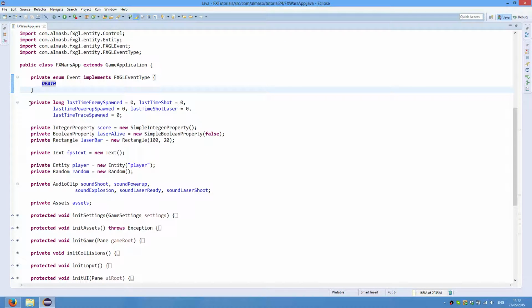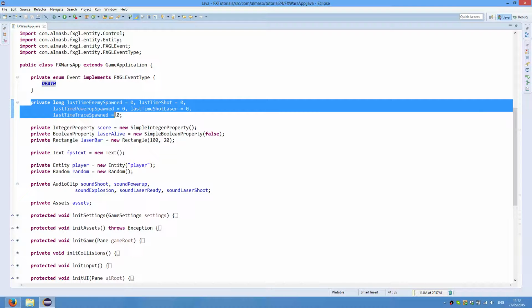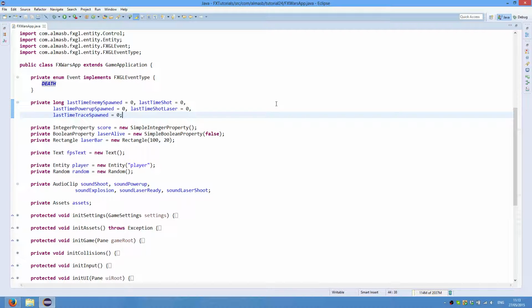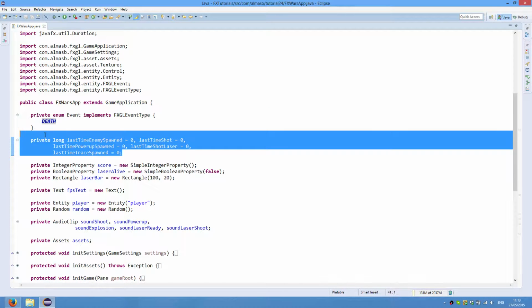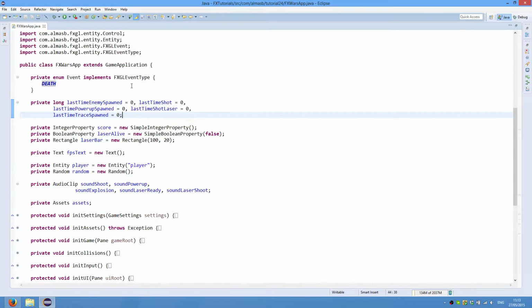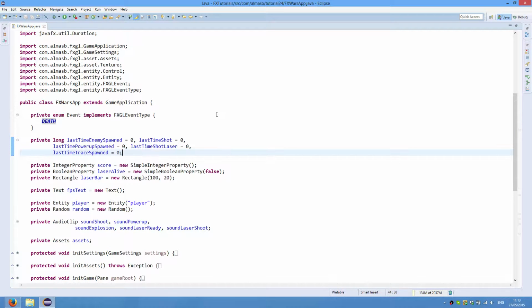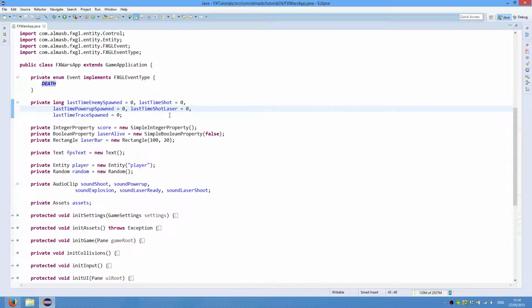These are our sort of fields to remember when something happened last time. I haven't implemented a proper timer yet, so we'll have to do this until a timer gets incorporated in the FXGL source code. This is our score property. Yeah, this is basically what you see on the screen.